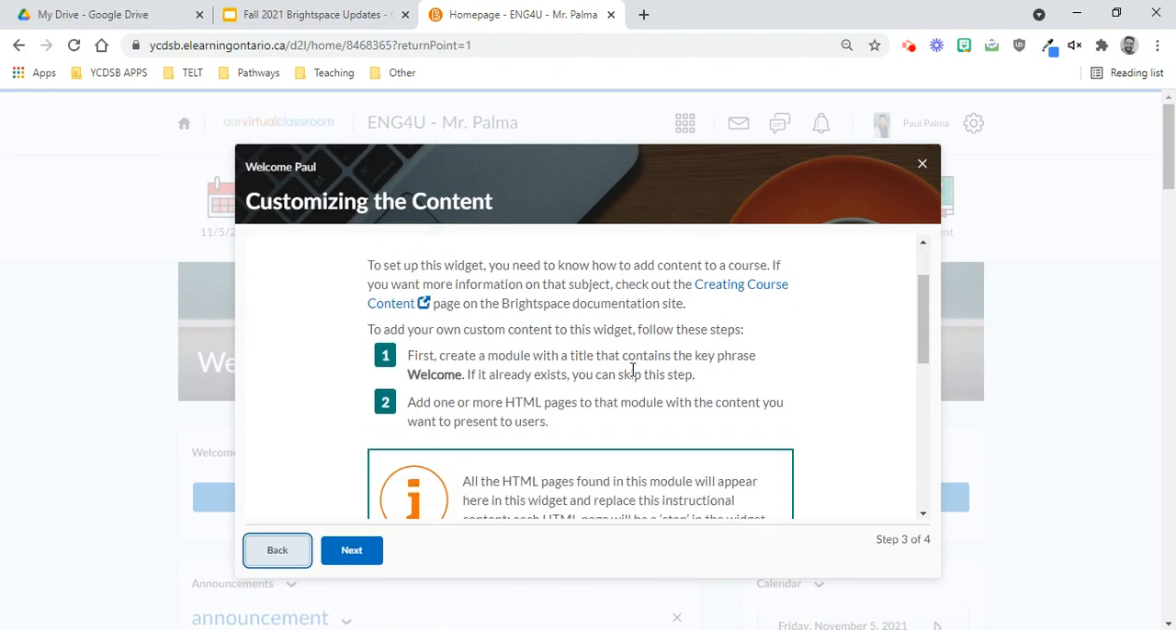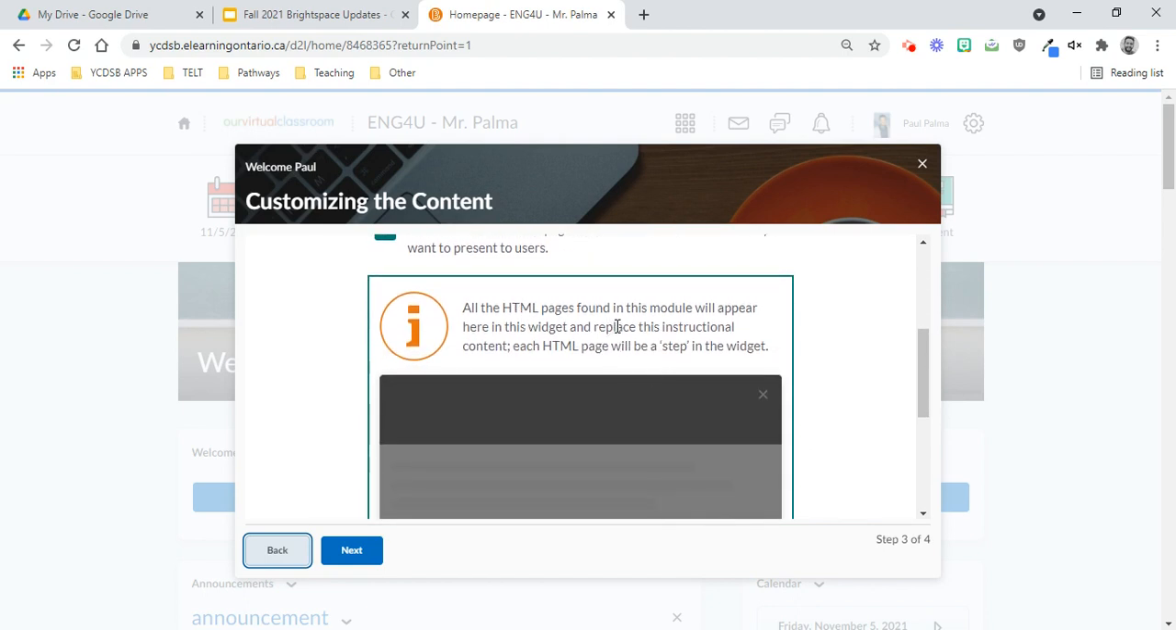To add content to the Welcome widget, you have to create course content. The first thing you're going to do is create a module or unit with the title that contains the key phrase of welcome. It has to have the word welcome in that unit title or module title. Then you're going to add one or more HTML pages to that module with the content you want to present to users in the Welcome window. All of the HTML pages found under that module or unit will appear here in the widget, and it will replace this sort of instructional content that's there. And each HTML page will be a step in the widget.